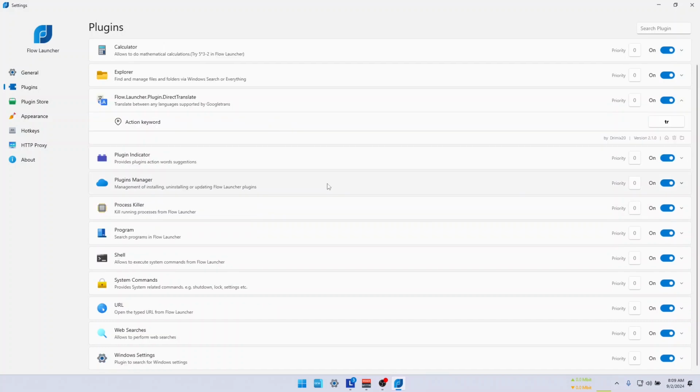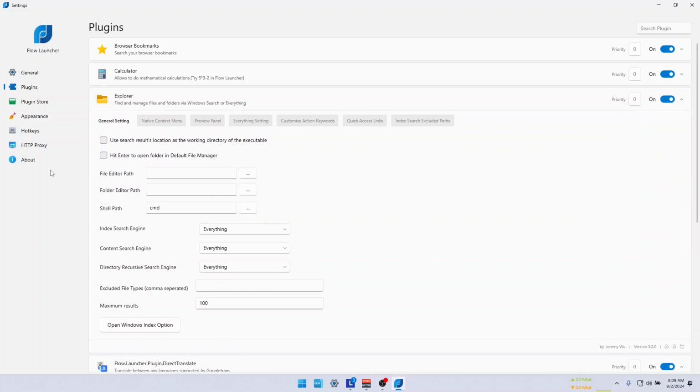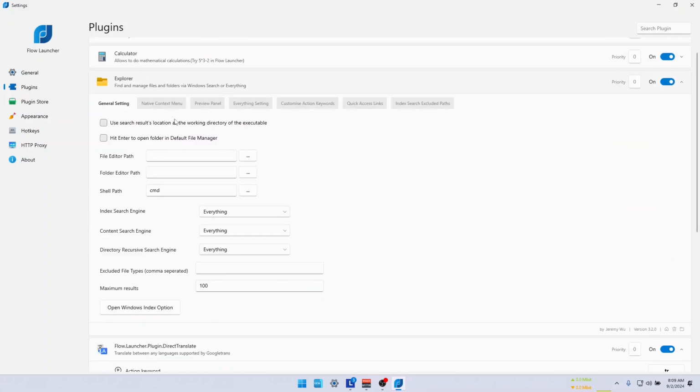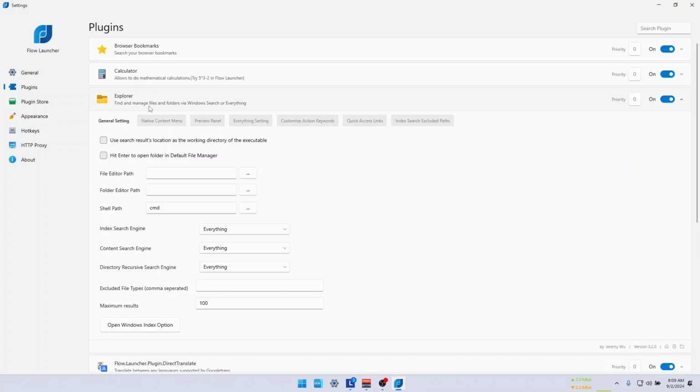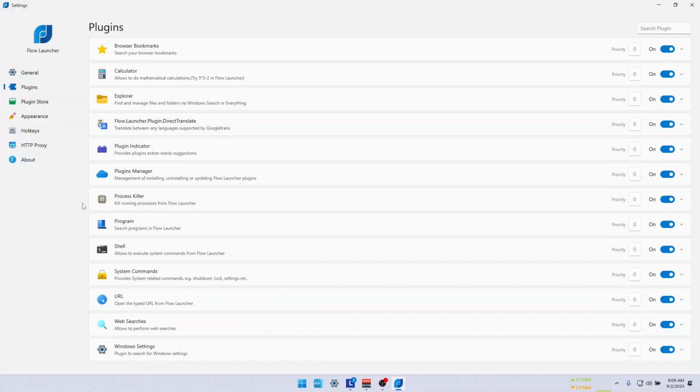You can turn it on and off. You can open the setting as in the Explorer thing here. We got this advanced setting and all that stuff. So yeah, play around with it. There's like a lot of possibilities to be had in this beautiful application.